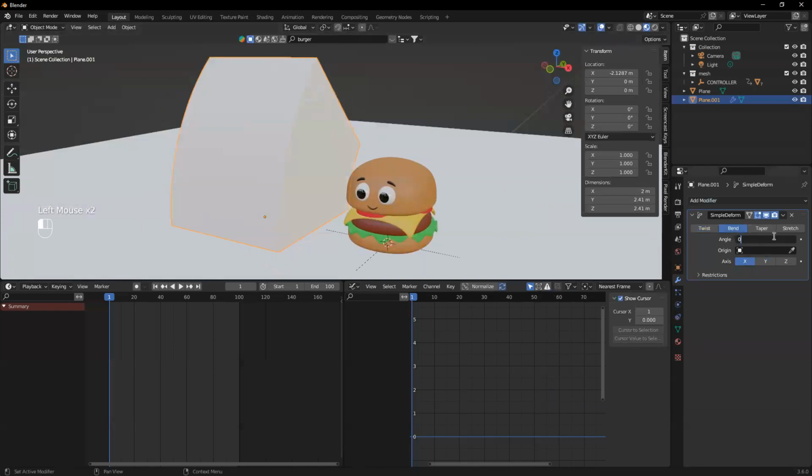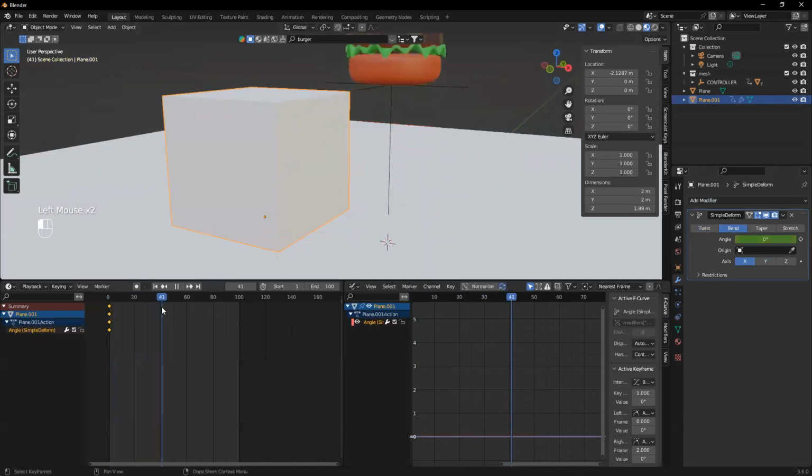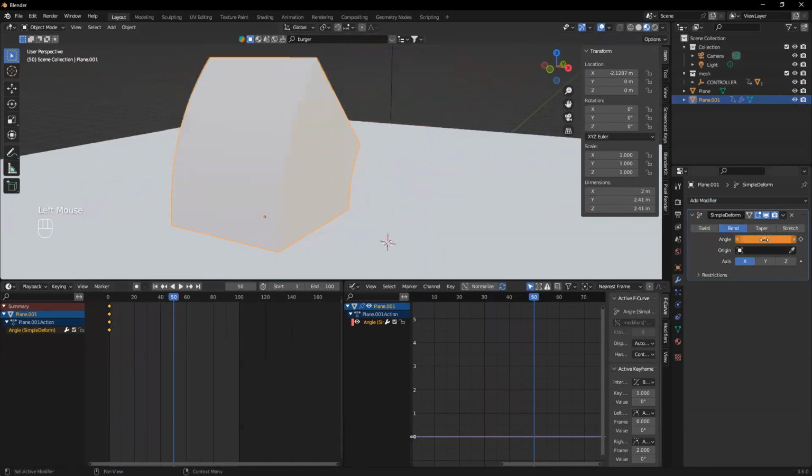Balik muna tayo to 0. Add tayo ng keyframe, kasi starting natin is 0. And then, punta tayo sa ating frame 50. Add tayo 45 degrees. Negative pala. Negative 45 degrees. And then, add a keyframe.